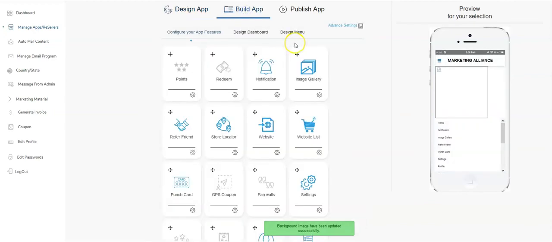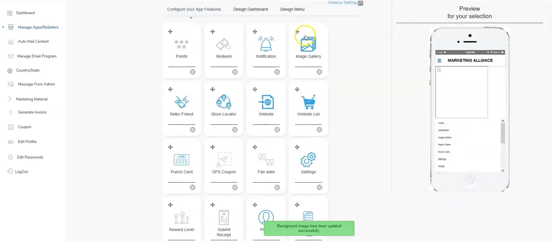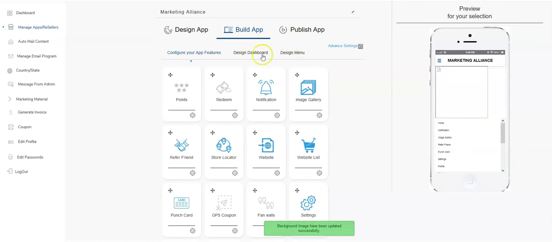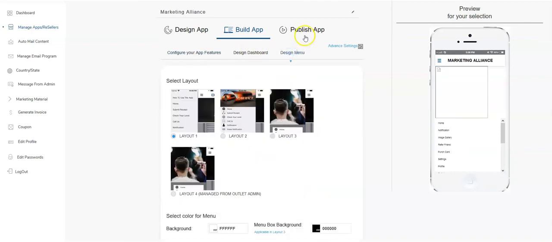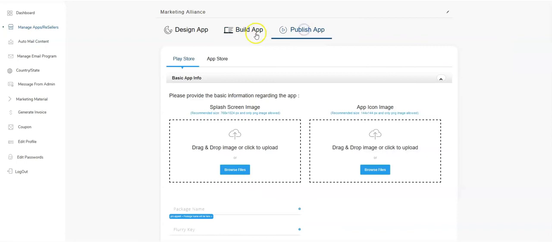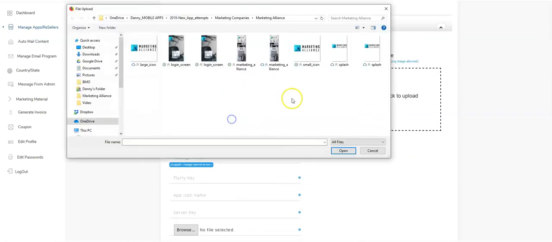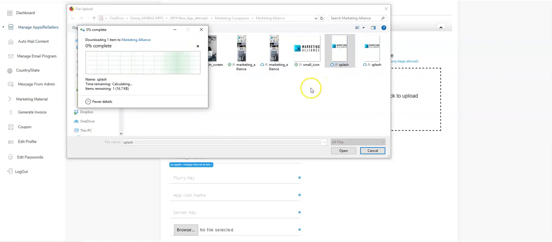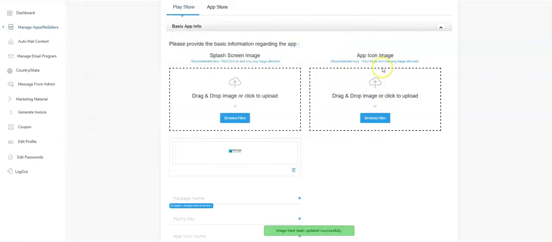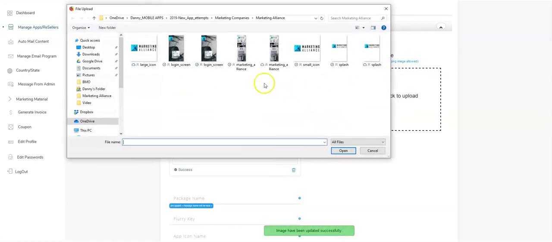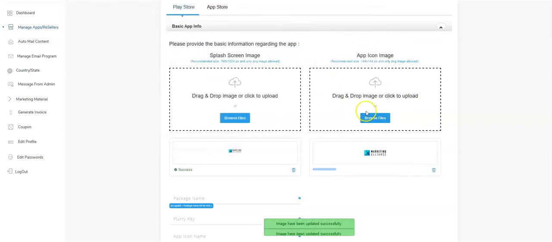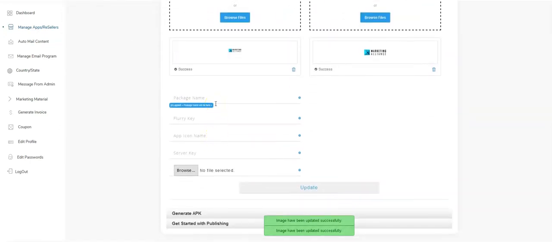So I'm going to go to the build section here. That's all done. Design, that's fine. The menu is fine. Now we go to the publish section. So right here, I need a splash screen. I will upload my splash screen, which is this one. Is that a PNG? It is. I will upload that. Okay, I need an app icon. Look at that. This is large, this is small. I've done that. Now my package name is important.